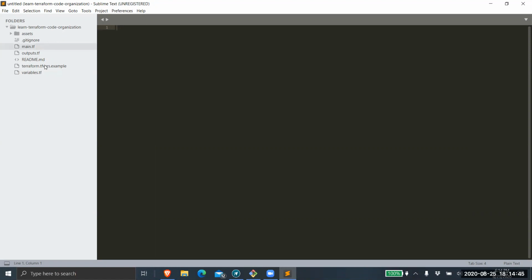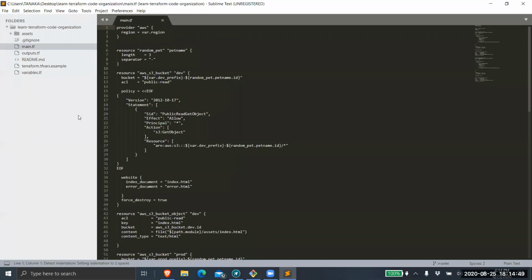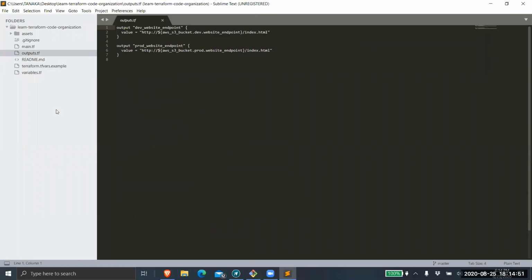So we have the main.tf. This file configures the resources that make up our infrastructure. We have the outputs. This file specifies the two web endpoints for our dev and prod environments. So this is where we'll actually be deploying the code that is being housed here in assets.